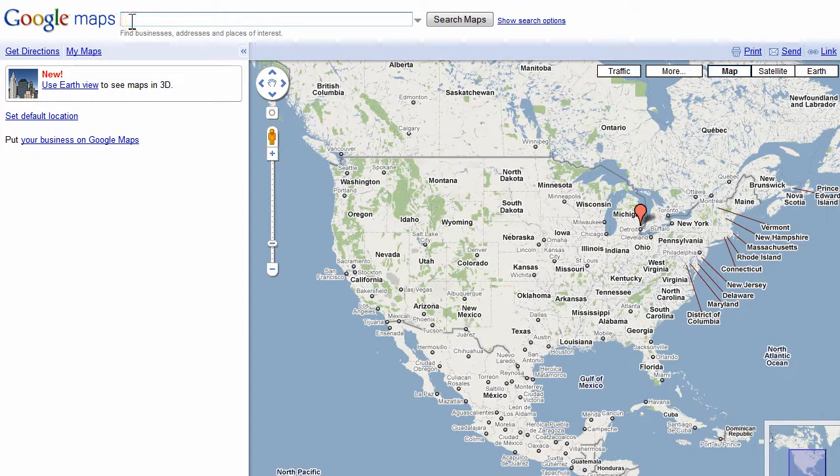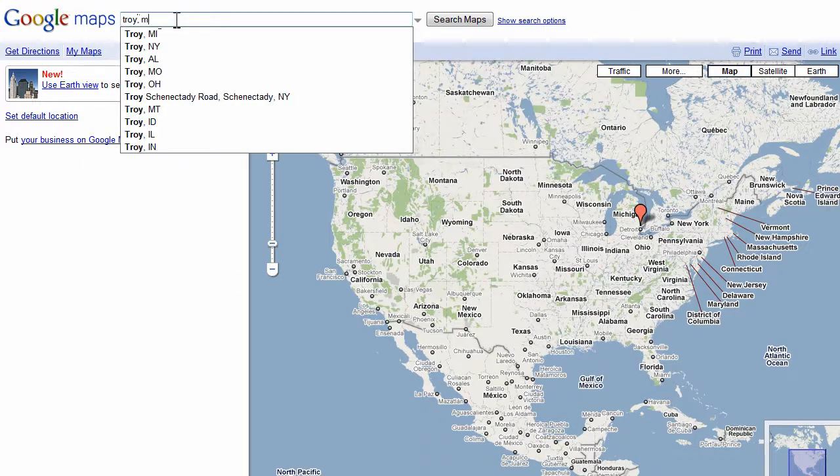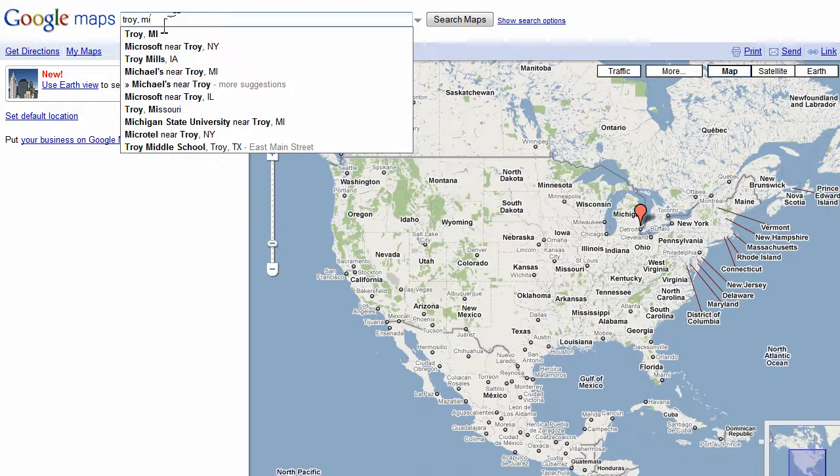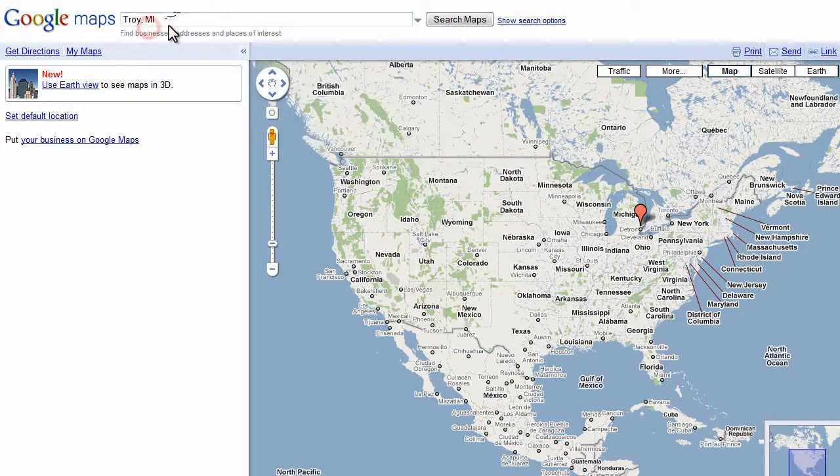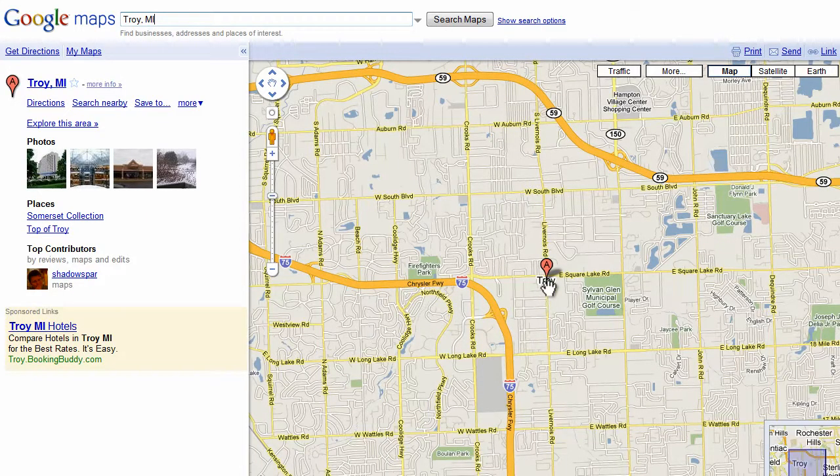Look up Google Maps on Google and hit the link. Now you notice I haven't clicked the My Maps link like I did on the other page because I want to use this page simply as a research tool. And for example, I will put in Troy, Michigan. We'll let it select that. And now it indicates the community of Troy, Michigan to me.